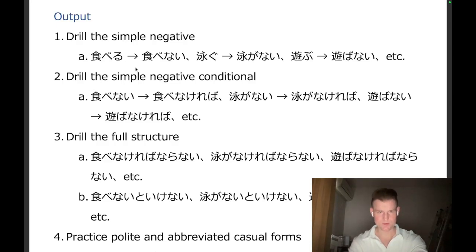The next thing you want to do is drill the simple negative conditional. Okay, so we just take the negative forms that we generated up here, and now we change the い to kereba. Okay, so 食べない becomes 食べなければ. 泳がない becomes 泳がなければ. 遊ばない becomes 遊ばなければ, etc. Okay, so once again, this should be second nature, right? So when you come down to do this one, you don't have to think about the negative form. You just have to think about getting the negative into its conditional form. Okay, so it makes it a lot simpler.